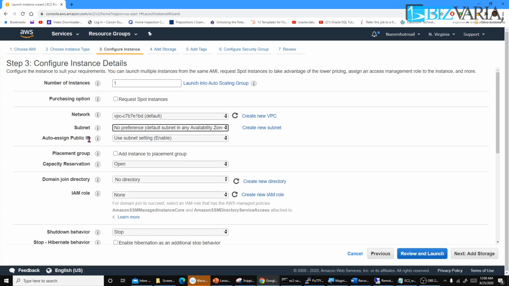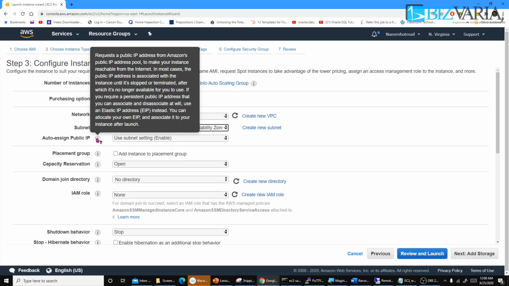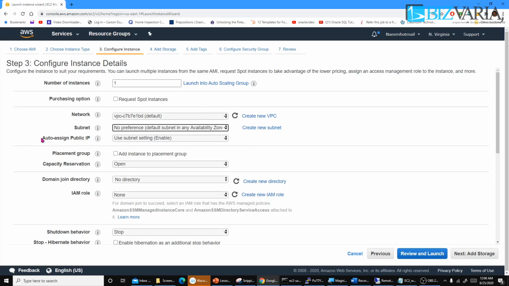Auto assign public IP address. I think everybody knows what I'm talking about right now because we had a lecture on this. This is enabled by default. If I don't want a public IP address, I can go and disable it. But for this exercise, I am going to leave the default one enabled.